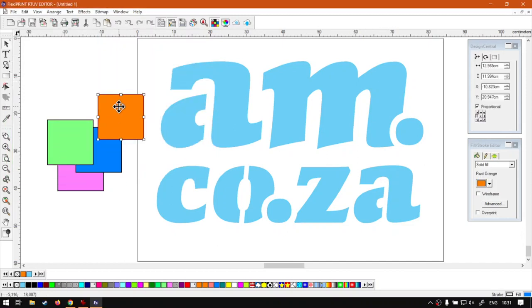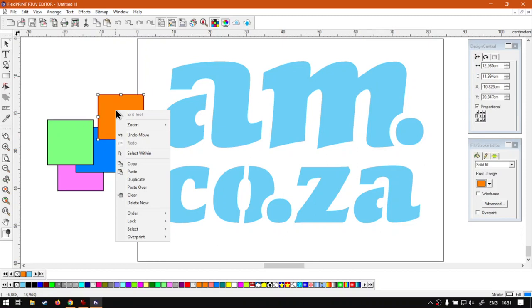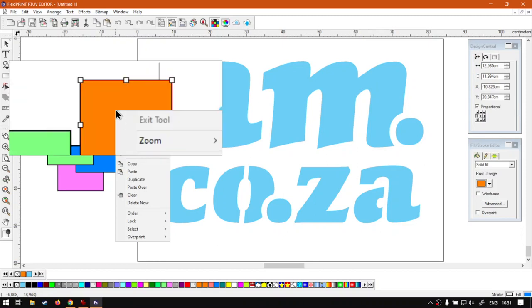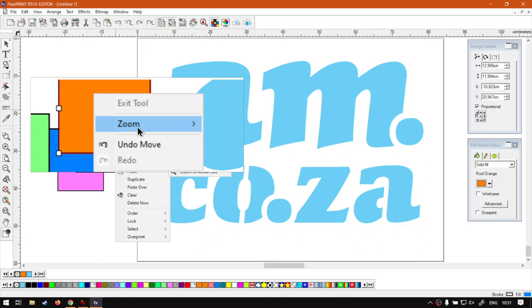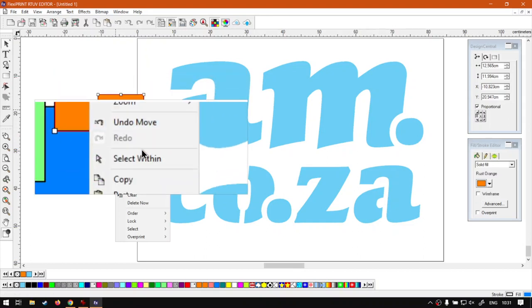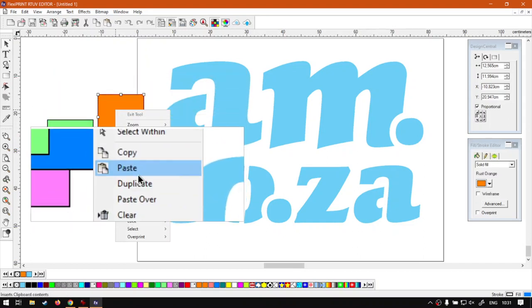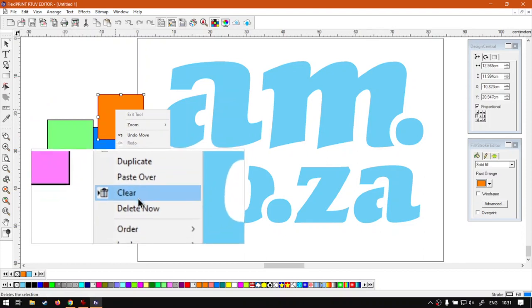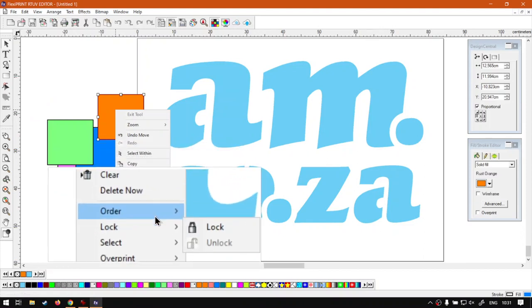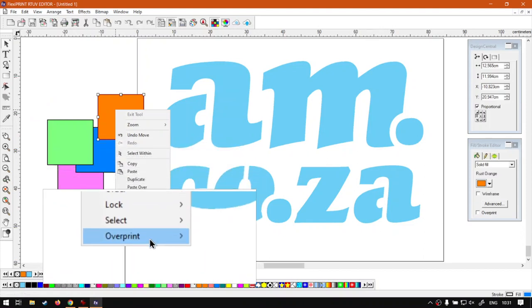Then when I select an object and right click, you'll see suddenly we have way more options. We still have those basic ones like the exit tool, zoom, undo, redo and so forth, but we can now also copy it, paste it, clear it. We also have reordering and stuff like that.